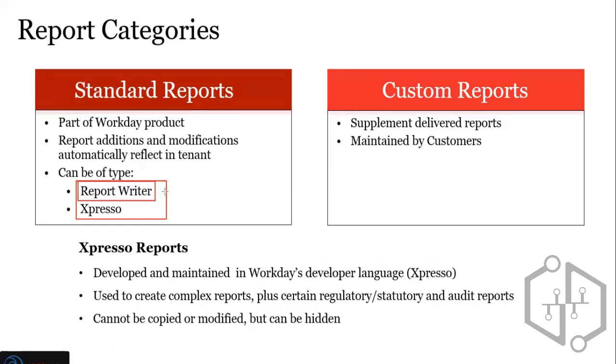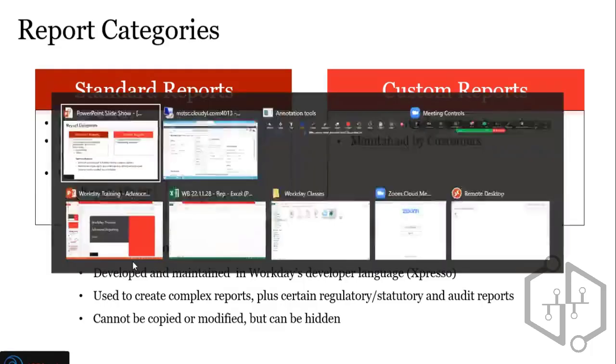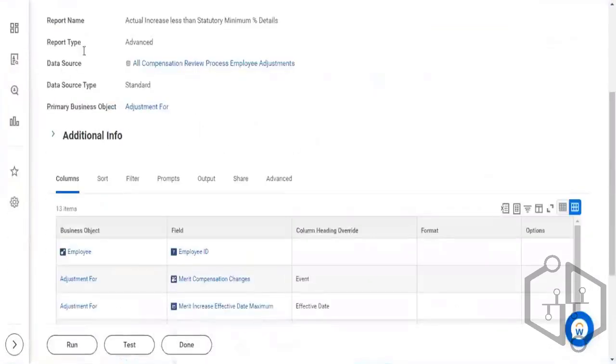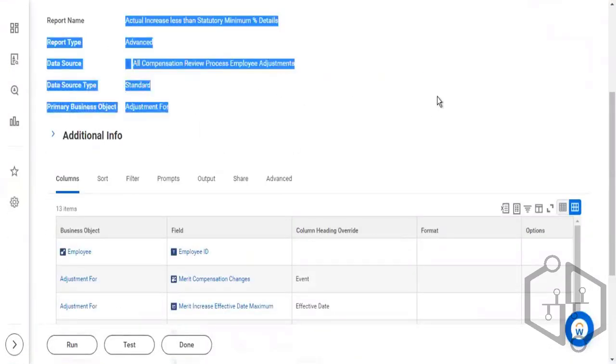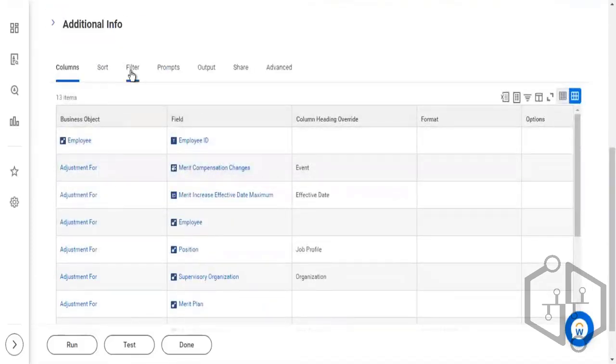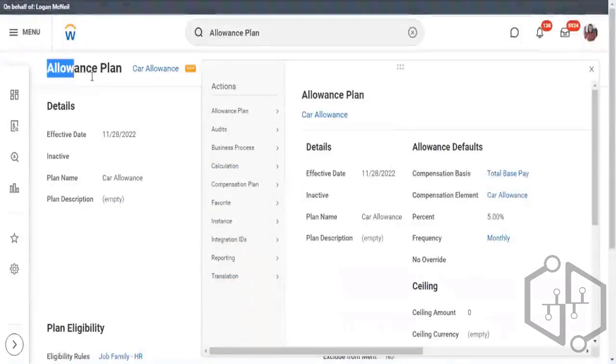Okay, with respect to Espresso reports, we cannot see how those reports have been created. With the report writer report, when I copied it, I could see the details of how that report was created. I can see the data source, the associated business object, the columns, the filter criteria and everything, and then I can go ahead and modify it. But the Espresso report, we cannot see those details.